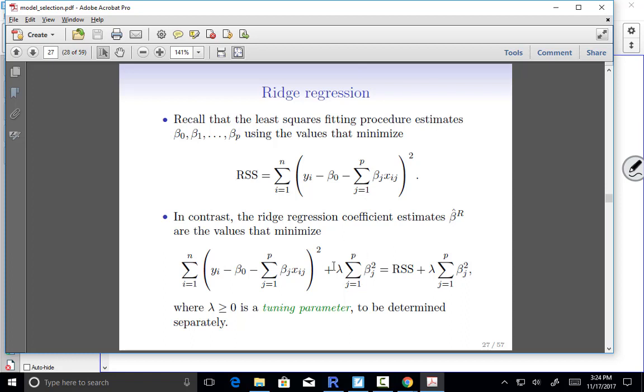What the shrinkage is achieved by is modifying this objective function. So down in the lower expression, it is exactly the RSS plus an extra term. So this is what was up above. That's the residual sum of squares. And then we add in an additional term. It's RSS plus what we call a penalty. This penalty term is a constant lambda times the sum of the squared betas.